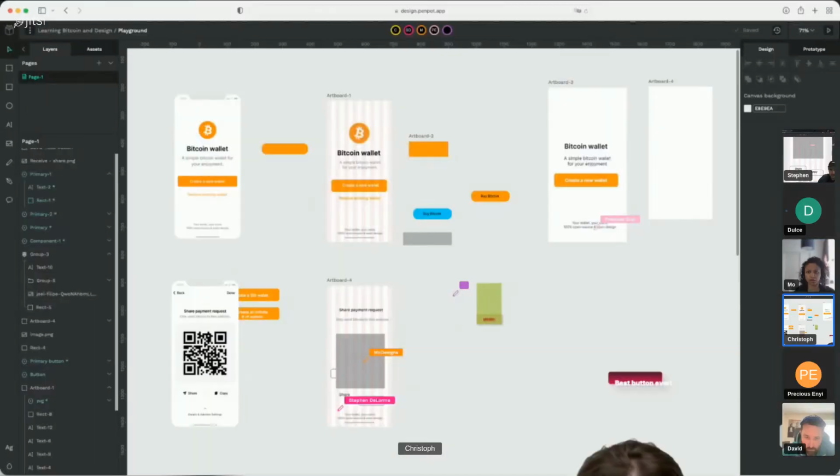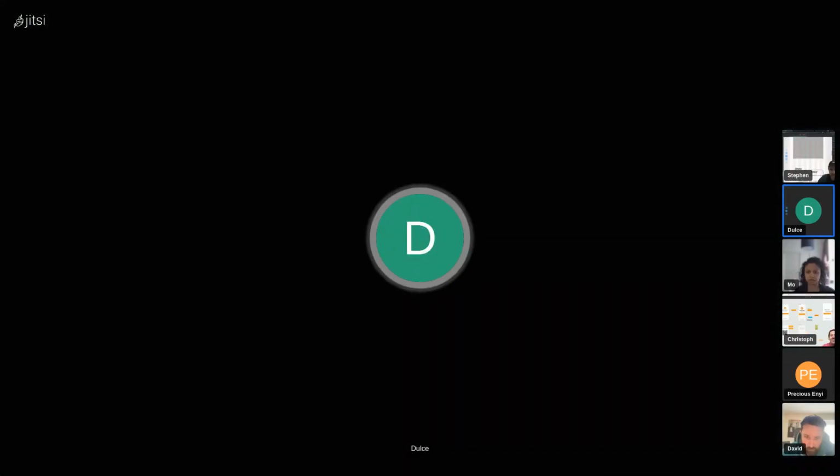Let me see. For some reason, I'm seeing Stephen at least in real time. I'm just seeing him moving around on the same artboard that I'm on. Interesting. Well, hold on. Stephen, if we both clicked the same element, if we are working in the same element, I don't see what you are doing.